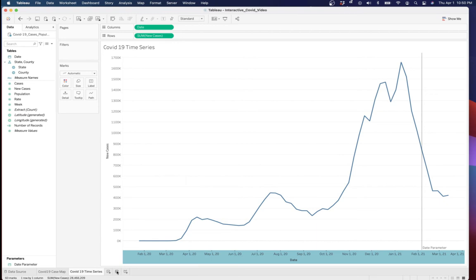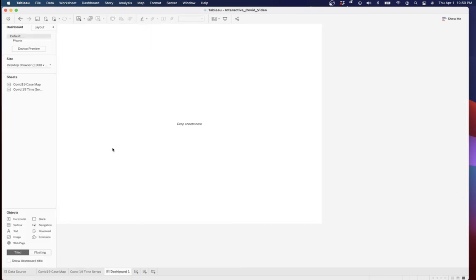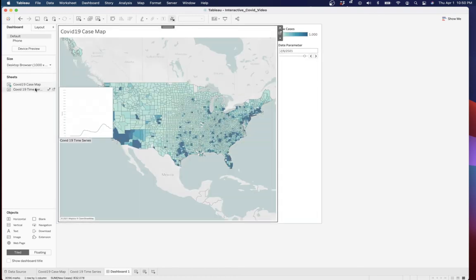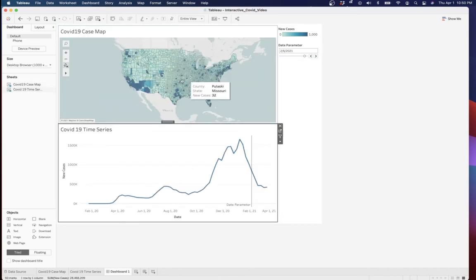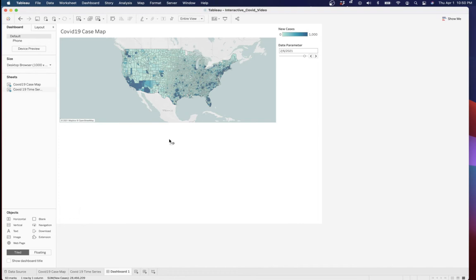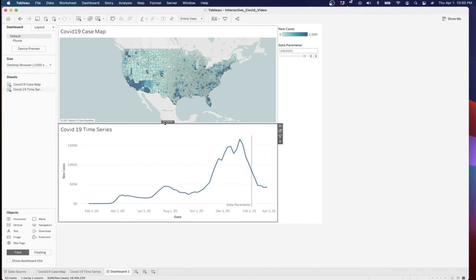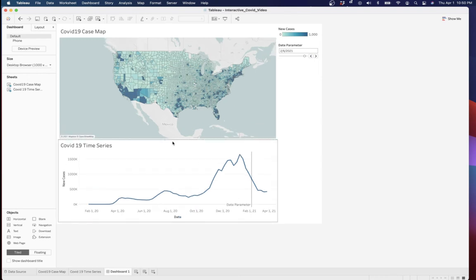So we'll go over here and create a new dashboard. And notice that I've got these 2 sheets already. So I can take these 2 sheets and just plop them over here, and I can arrange them however I like. And notice that now we sort of have the map and the, and I'm trying to resize these is what's going on. There we go. So now we have the map on top, and we have the time series on the bottom.